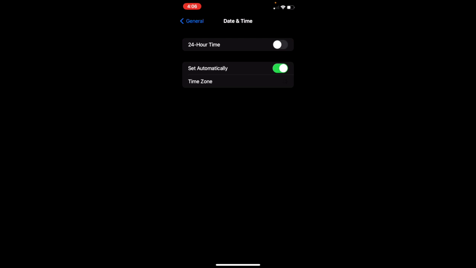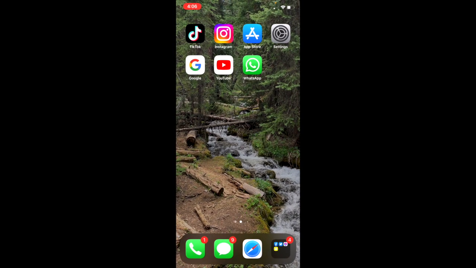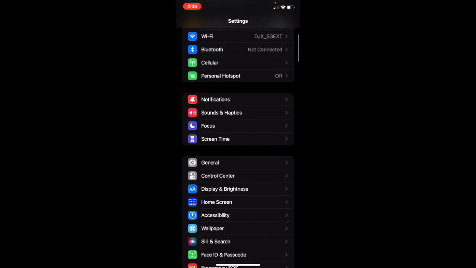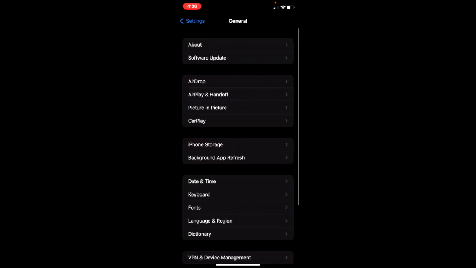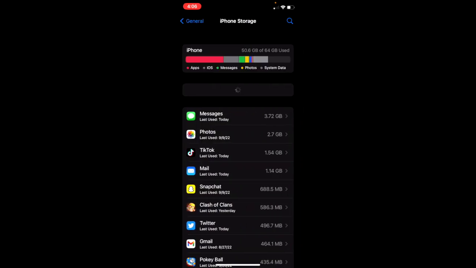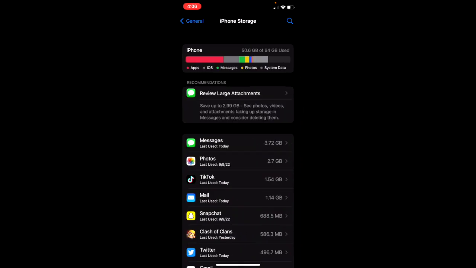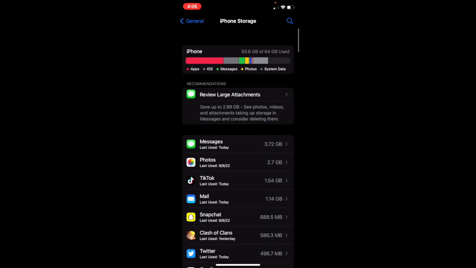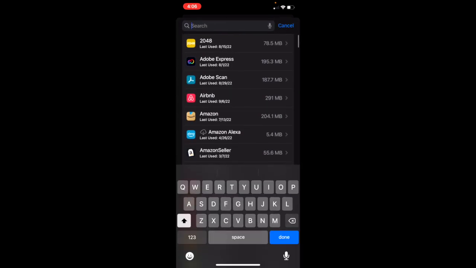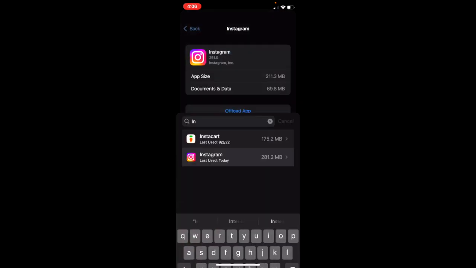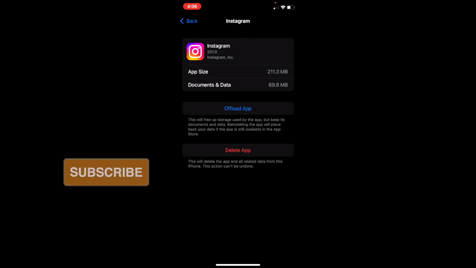Another thing you can do is hop out of here, or actually just go back to your settings. And then you want to scroll down to general, click on iPhone storage, wait for it to load. Once it is loaded, you can either scroll down or you can click the search in the top right. You then want to search Instagram. Once you've done this, you need to offload the app.